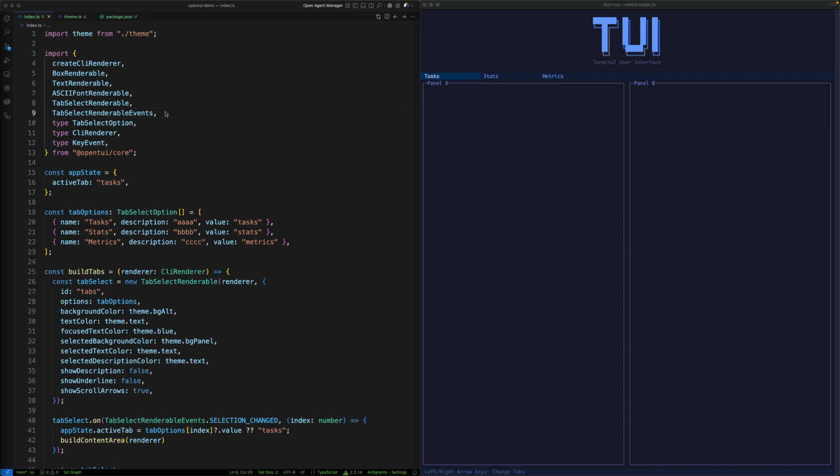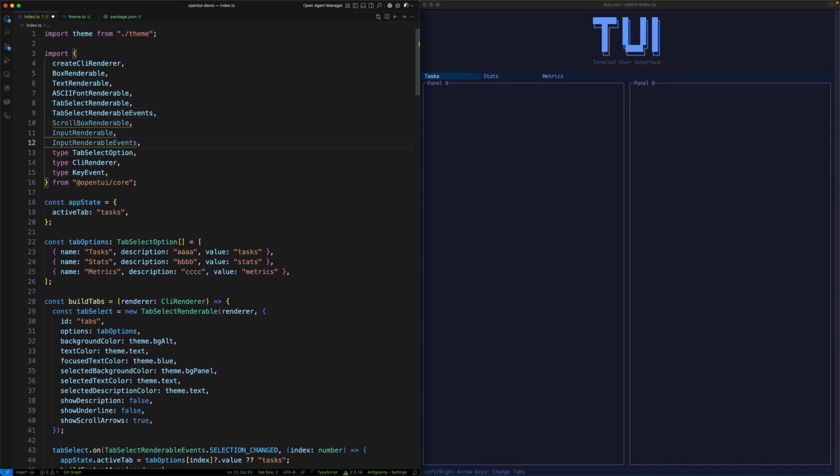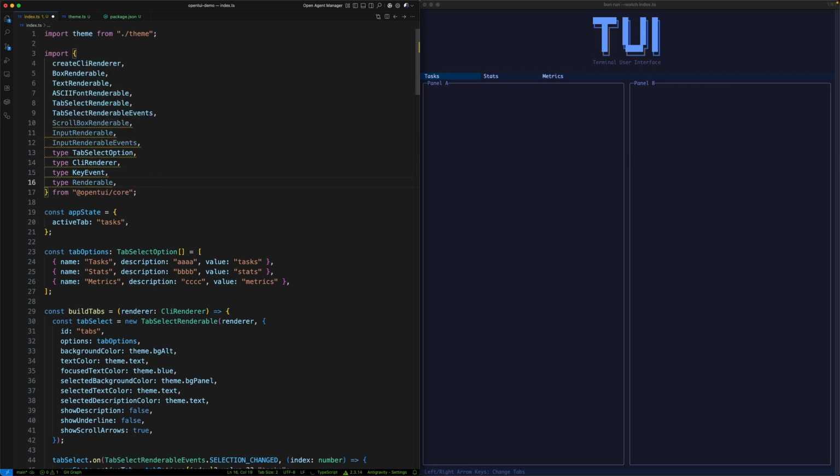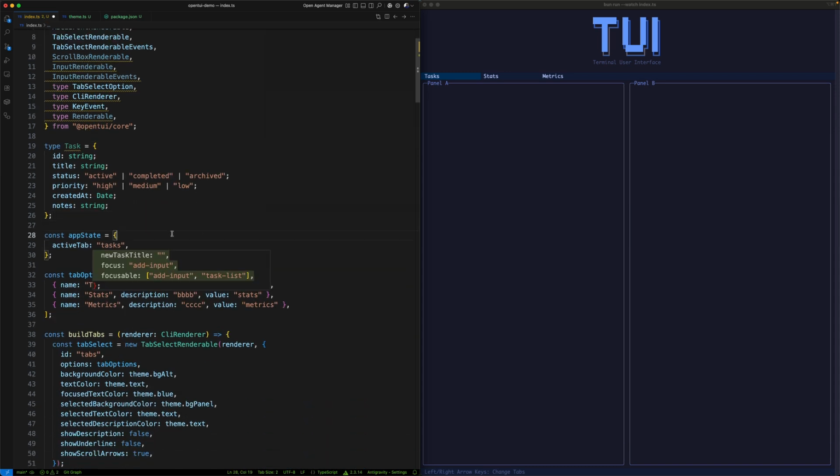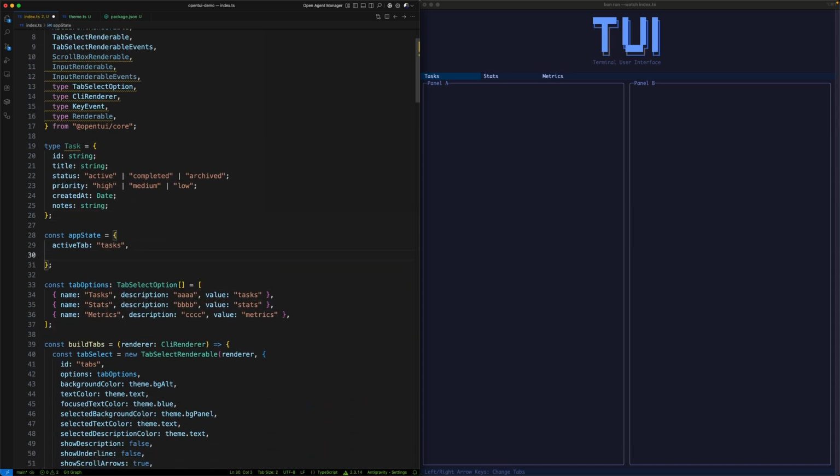Pretty straightforward. So from PyTUI, we're going to bring in scrollbox renderable, input renderable, and input renderable events. We're going to bring in this type of just renderable. Each of these renderables extends this renderable type. We're also going to set up a quick type for ourselves called task. We're going to update our app state to have tasks.